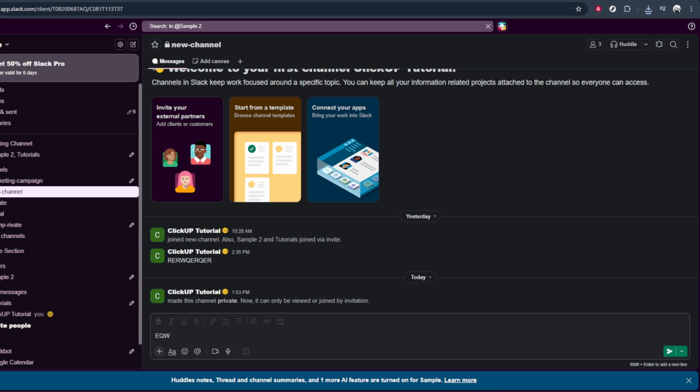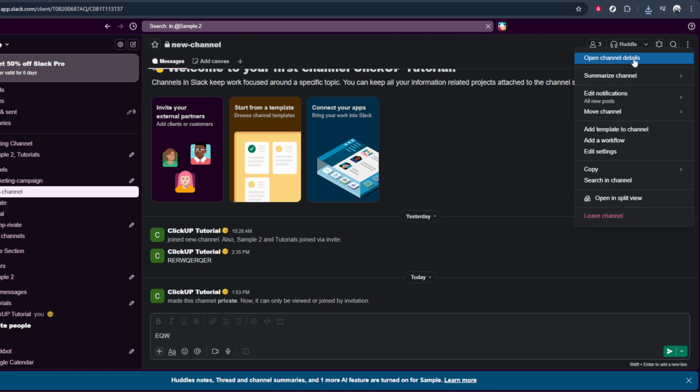Once you're inside the channel, move your mouse to the top right corner of the screen. You'll see an icon with 3 vertical dots. This is the channel options menu. Go ahead and click on those 3 dots to open the drop-down menu.